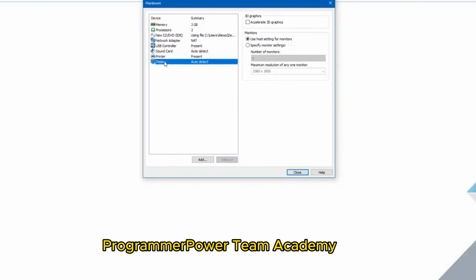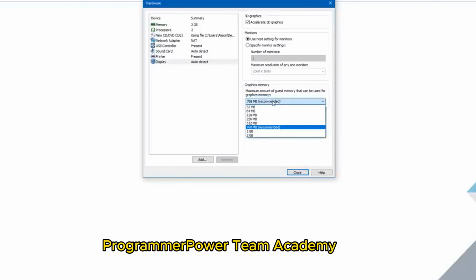When it comes down to my display, I like having my display accelerate 3D graphics. I like to have that enabled, and because I have a dedicated graphics card, a 2 gigabyte dedicated graphics card, I like specifying the recommended amount, which is 768 megabytes. Alright, so make sure you select that, or again, select whatever you feel is appropriate for you.